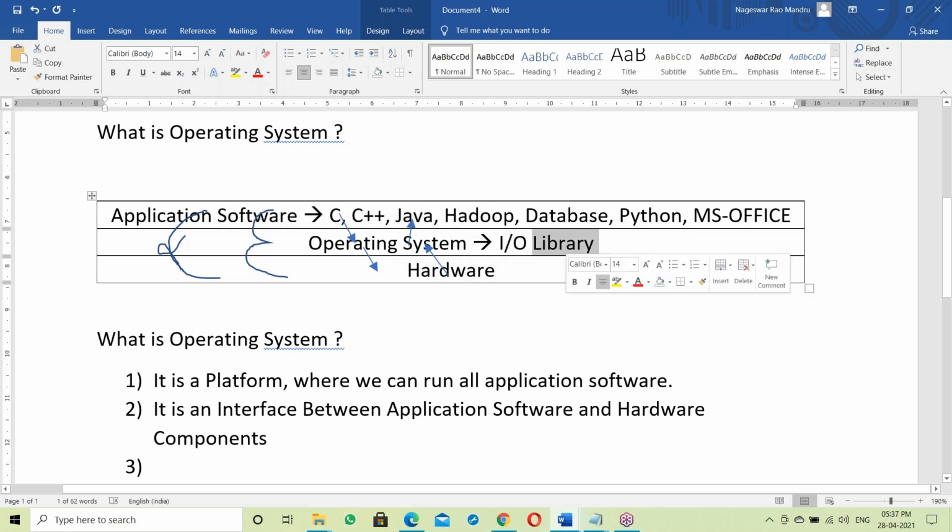What is a library? A library is a collection of functions. A library contains all the functions. It is nothing but a C language library. Every OS, like Unix-based, Linux-based, Windows-based, almost all operating systems were developed in C language only. Means they use the C library. What is the C library? The C library contains all the functions.